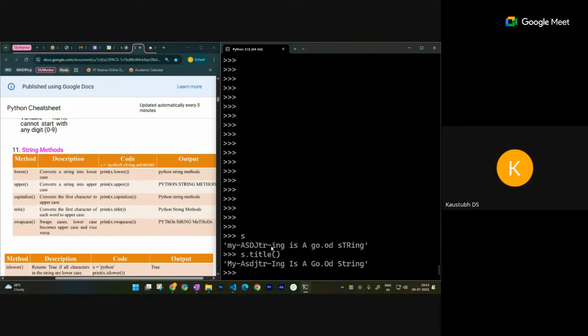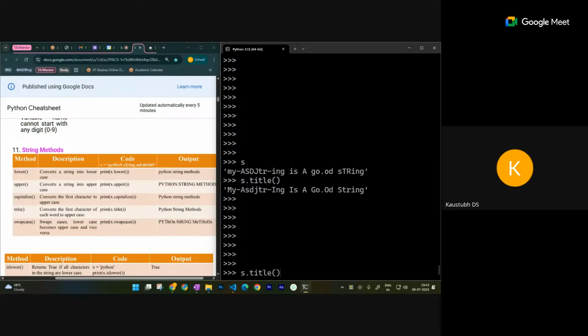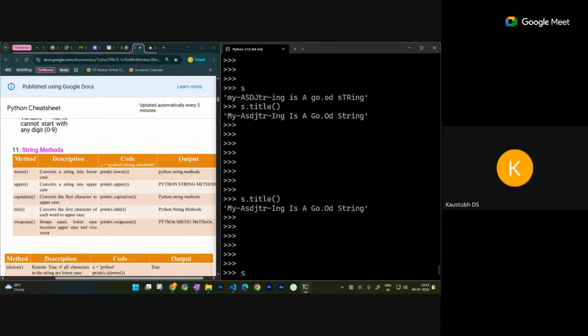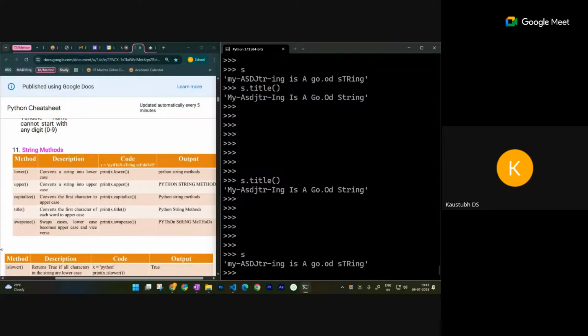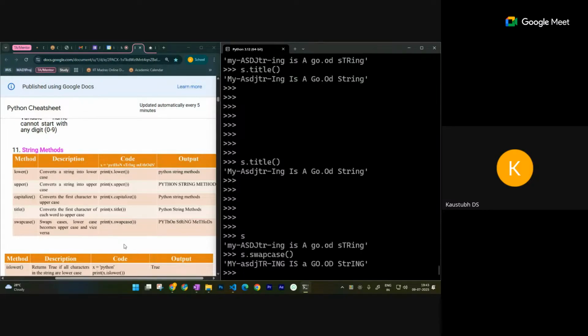Swap case. Again, if I show you what S is, this is S. Swap case will convert small to big and big to small. So S dot swap case. My was capitalized, ASDJ they convert to small, TR converted to big, and same goes for the whole string. Everything which was small is now big, and everything which was big is now small.